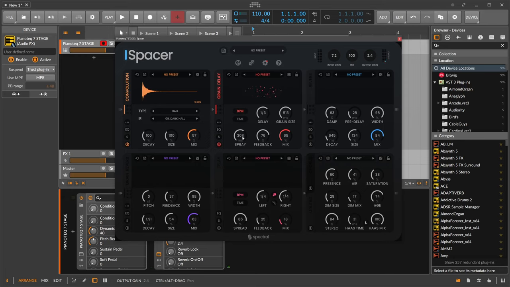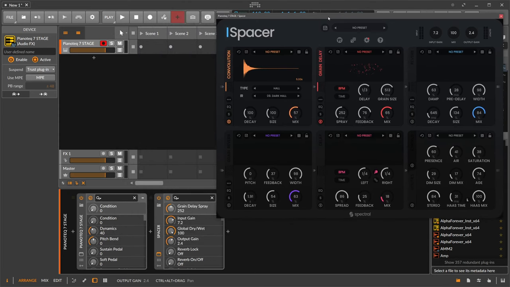You can change the spray of the grains. So grains are basically just small little audio snippets from your audio signal replayed. So it's a small looper, if you want to call it that way. And you can change how big the grain size is or how big the looping size is. And the spray size, I think it changes.